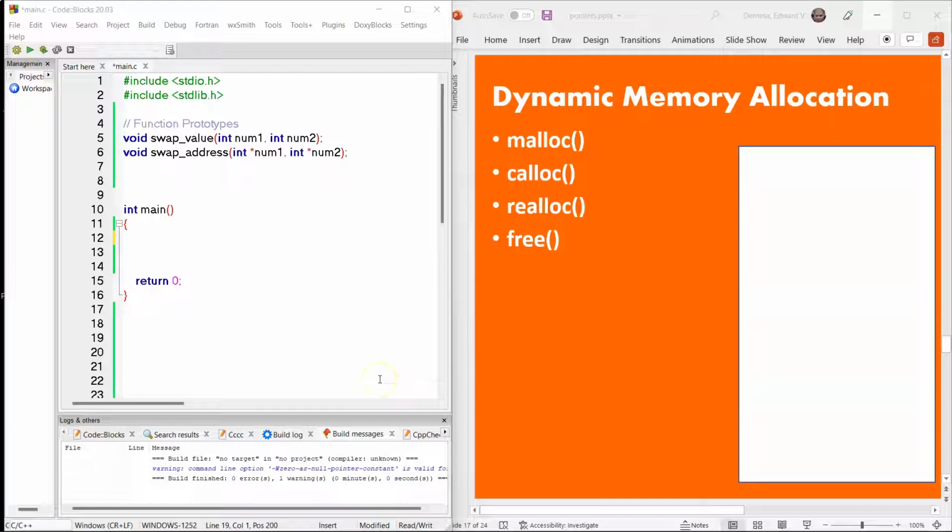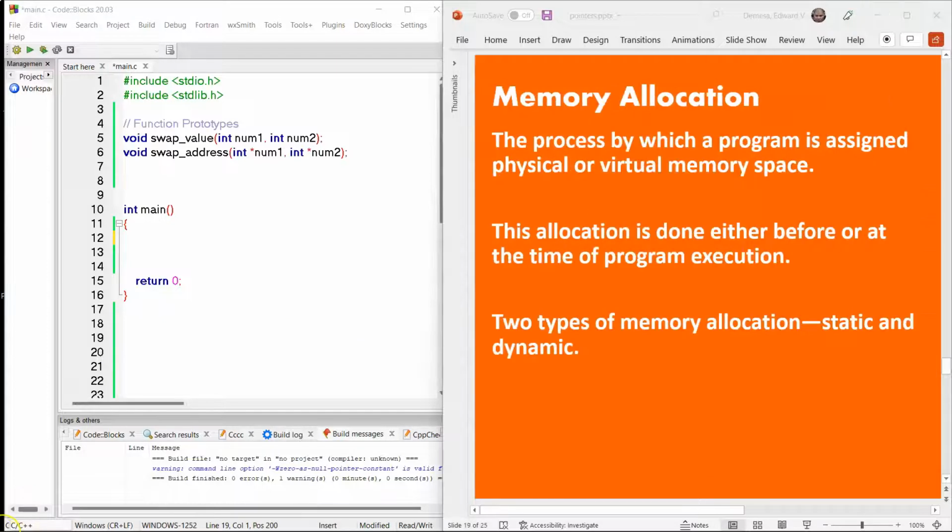Before we dive into why pointers are so awesome when it comes to dynamic memory allocation, let us first get a general understanding of how memory allocation works. Memory allocation is the process by which a program is assigned physical or virtual memory space. And this allocation is done either before or at the time of program execution.